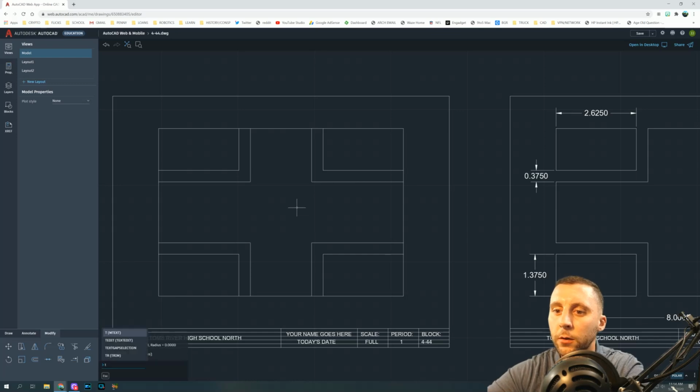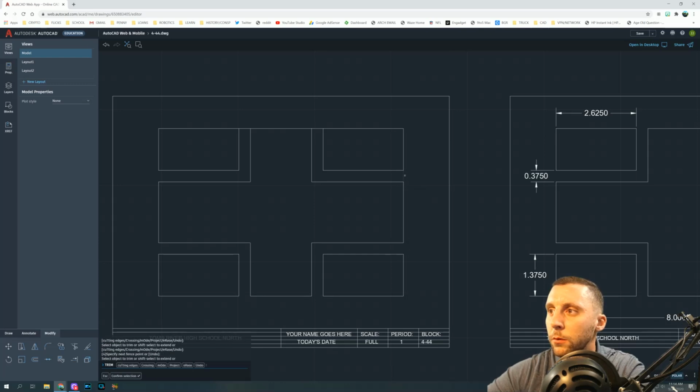This drawing's almost done. Trim. We're going to trim these gaps. There are 8 of them all together, all the way around the outside. 1, 2, 3, 4, 5, whoops, 6, 7, 8. This drawing is complete.